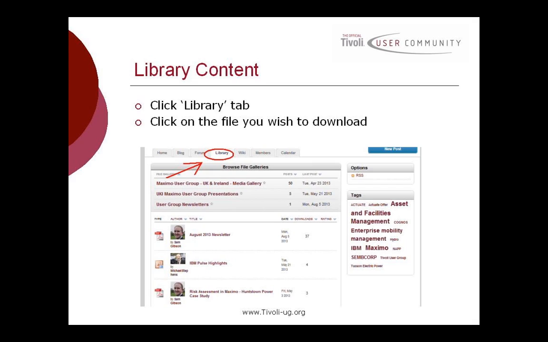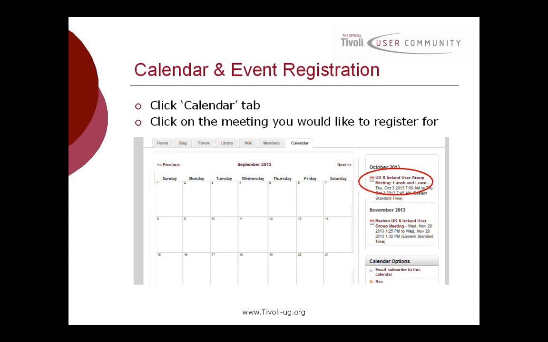Then on to the calendar and event registration. So if you click on the calendar tab, you can see a nice calendar view of upcoming events. You'll see on the website at the moment, we've got today's event, the Lunch and Learn, and then we've also got the user group meeting that's scheduled for November.